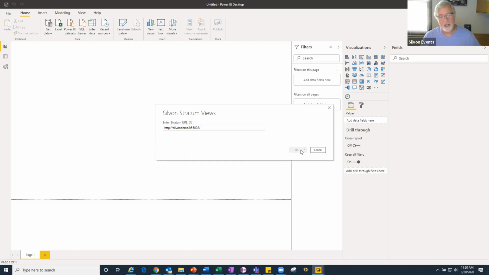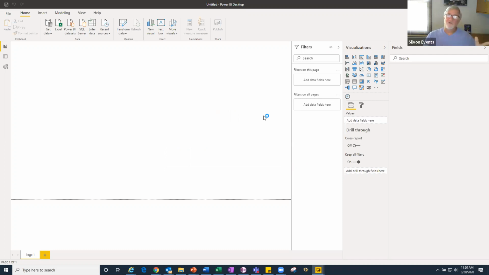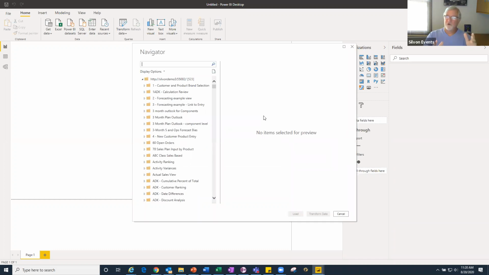And I just click OK. And this is going out. That's the same URL that you would use in your browser when you go to Stratum Viewer. It's the same URL. That's where I got that. And these are all of my views that I have in Stratum, and I can select any view.